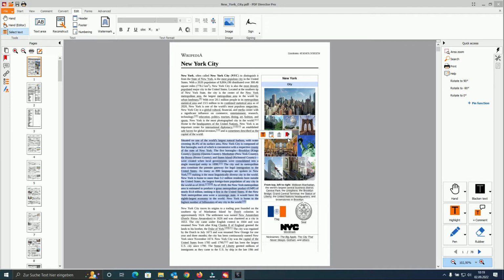And you can also set a bookmark so you can find the place you have selected the text later. This works here in the pages sidebar when you click on this symbol. Further information about this feature will follow in another tutorial.